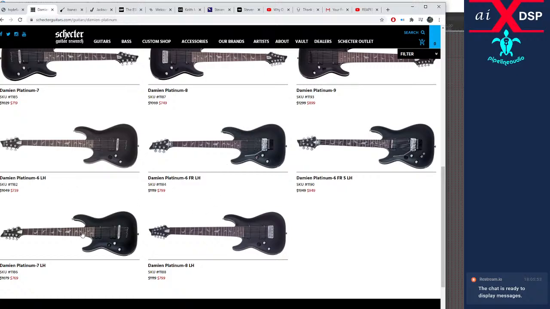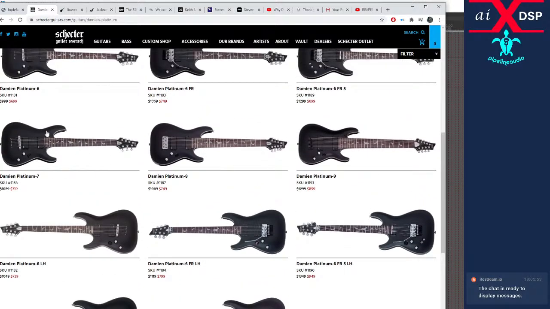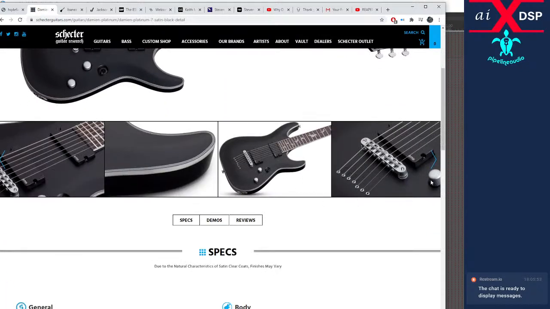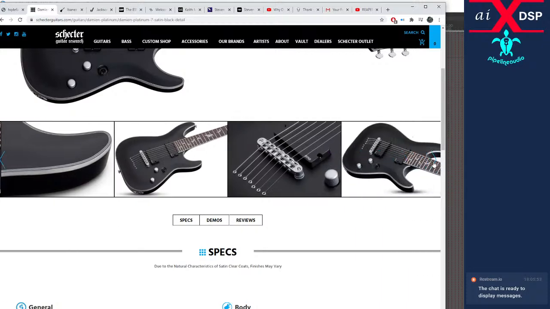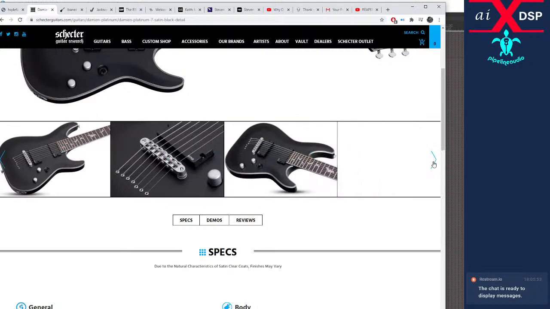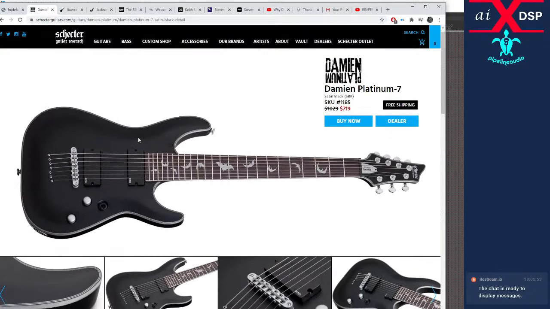If I just click on one of these things, let's see, the Damien Platinum 7. It's got EMGs on it. But in the pictures, I can't see the back of the guitar. Is this neck through body or not? None of the pictures even show it.